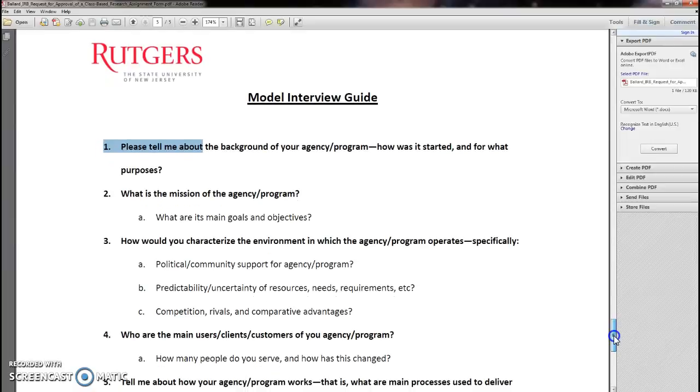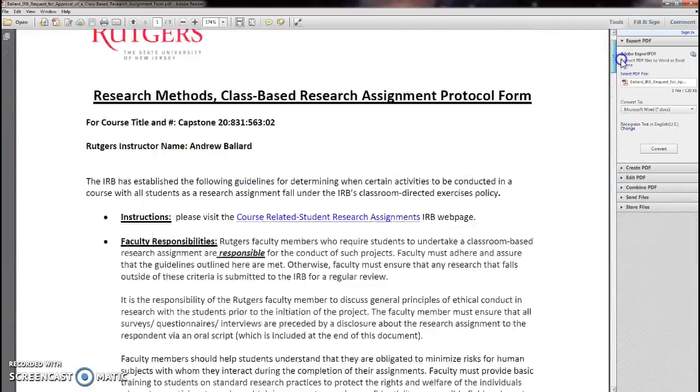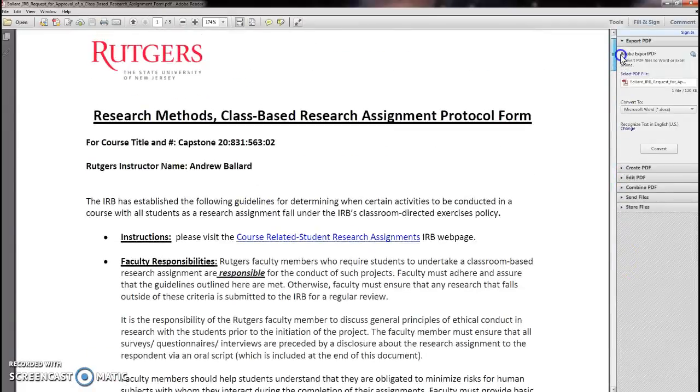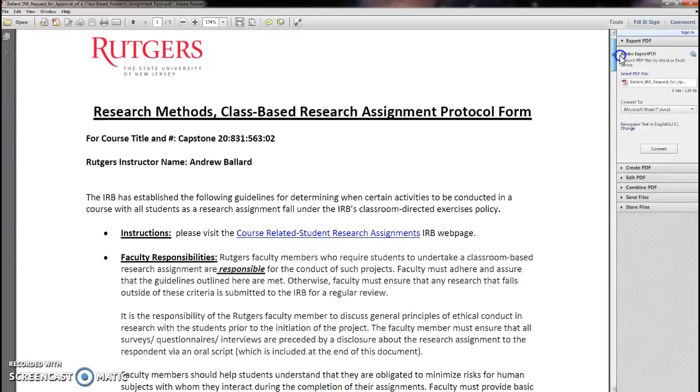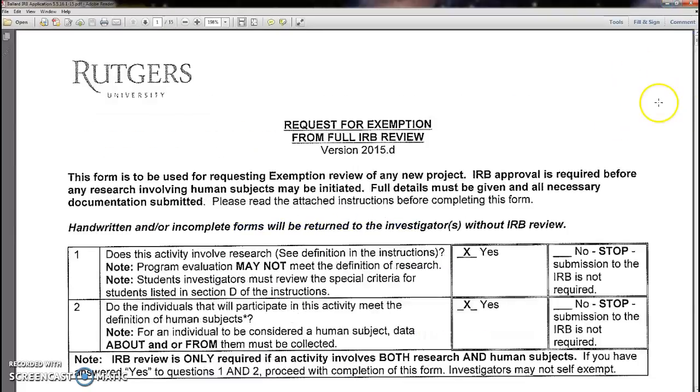So again, if you're doing a case study or a program evaluation or anything along those lines, and you're just going to be doing semi-structured interviews, you're not going to be doing a survey or anything else, then the IRB is essentially taken care of for you. Our IRB application is essentially taken care of for you, so you don't have to do much work. If you're going to conduct a survey yourself, or you're going to do a bunch of questions or some experimental design, then you have to fill out a full IRB exemption review.